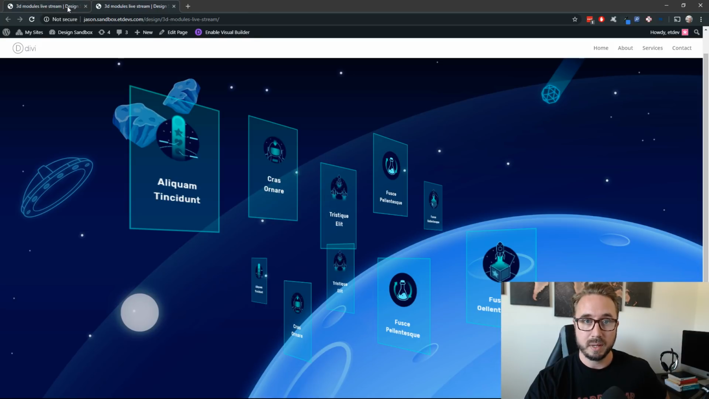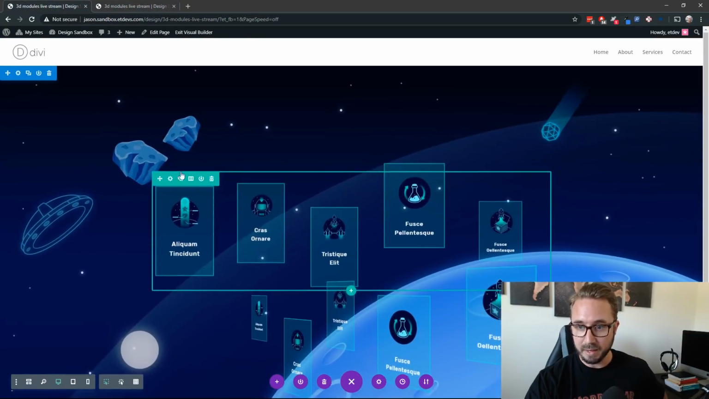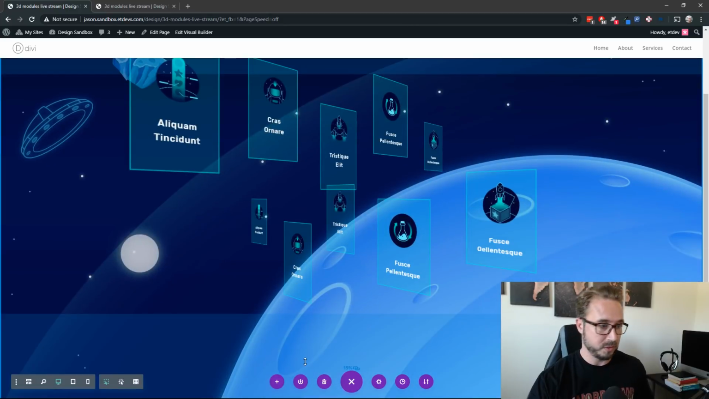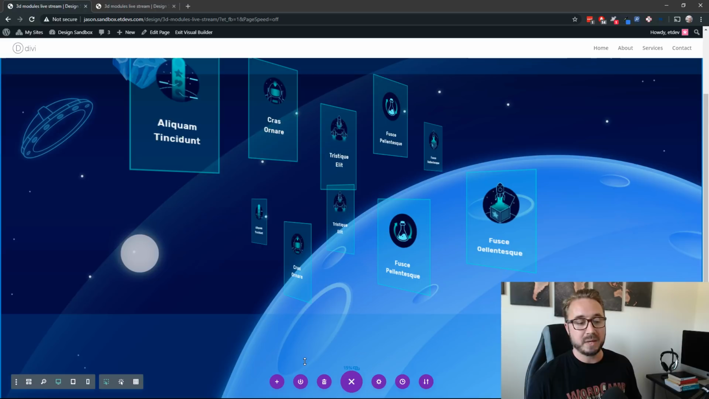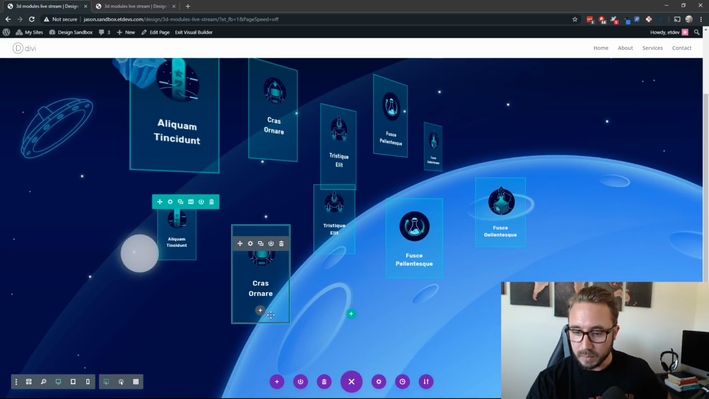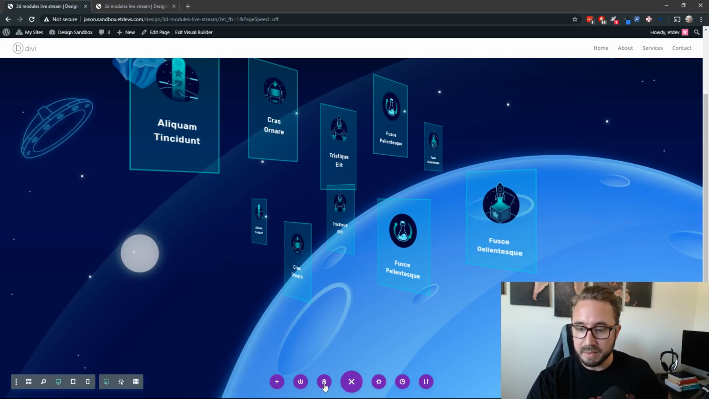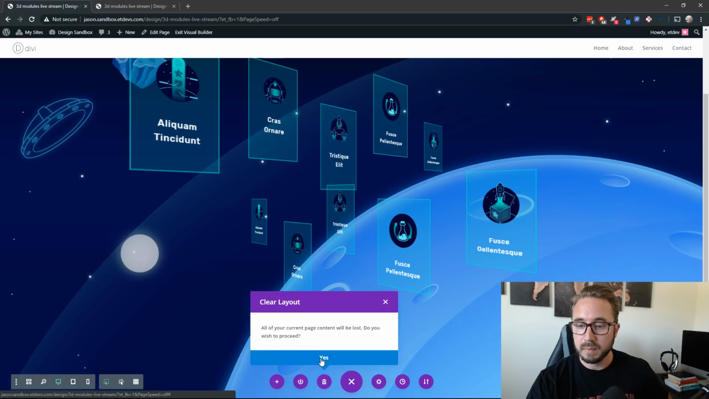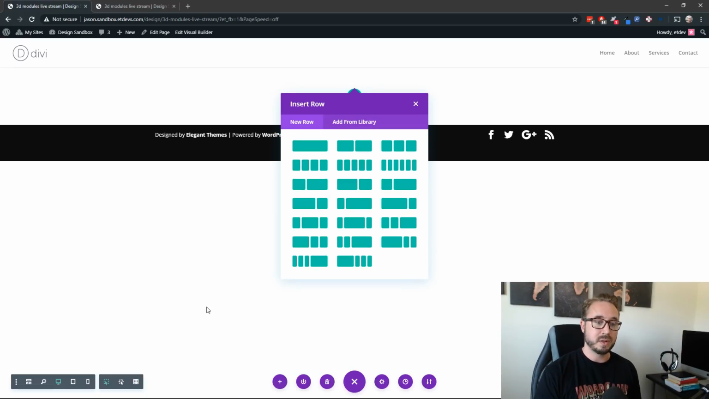Let's get started here. If you're just starting out, you want to create a new page. Make sure you give your page a title, and then deploy the Divi builder on the front end. That's where I will be building this one today. Real simple, but I'm just going to delete this layout so we can start from scratch. So now we have our blank canvas.